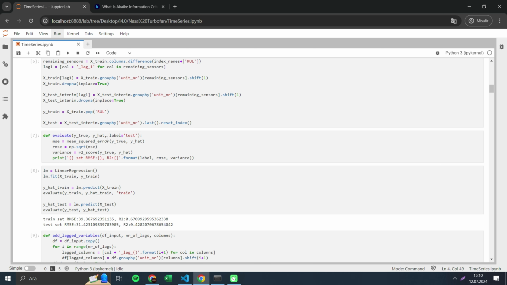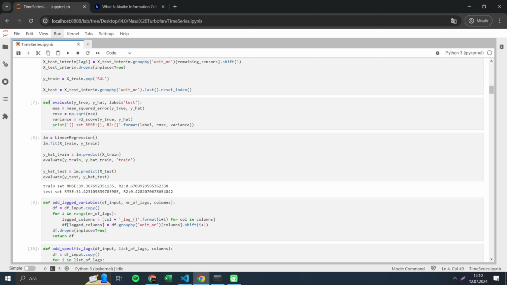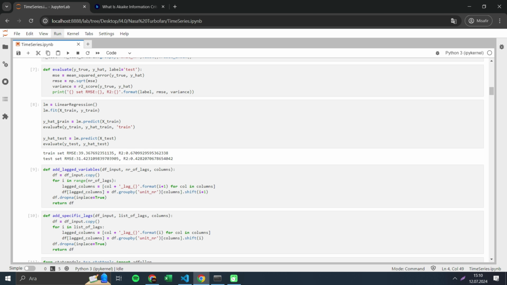And you know that part. We have a function for evaluation, and here we will fit and create a linear regression model. And let's talk about the train and test sets. You can see the RMSE and R squared score values, and I think we can switch to other parts.